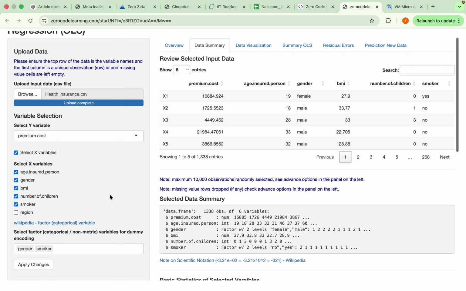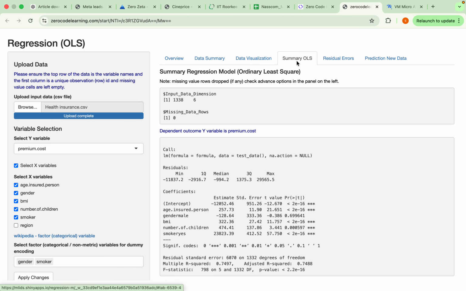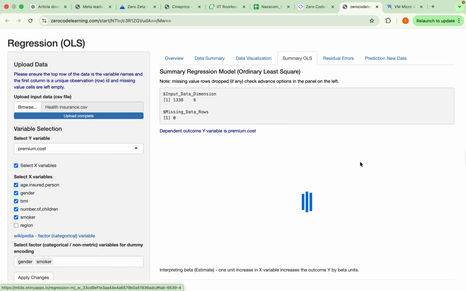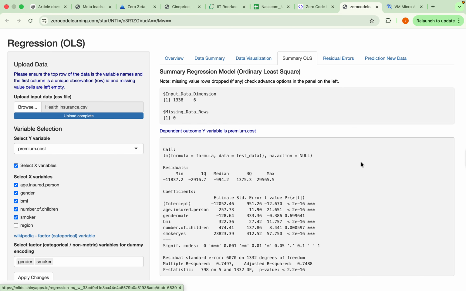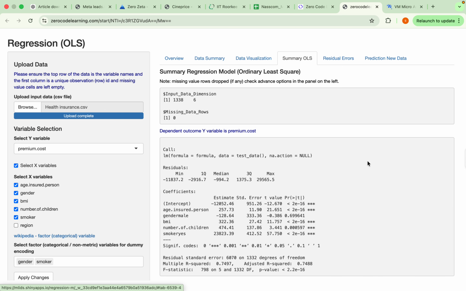Once I am okay with this, I will select the variable, click apply change, and now my model is getting built at the cloud. Once the model is built, we see the model output, which very well can be used to interpret the relationship between variables x and y variable.